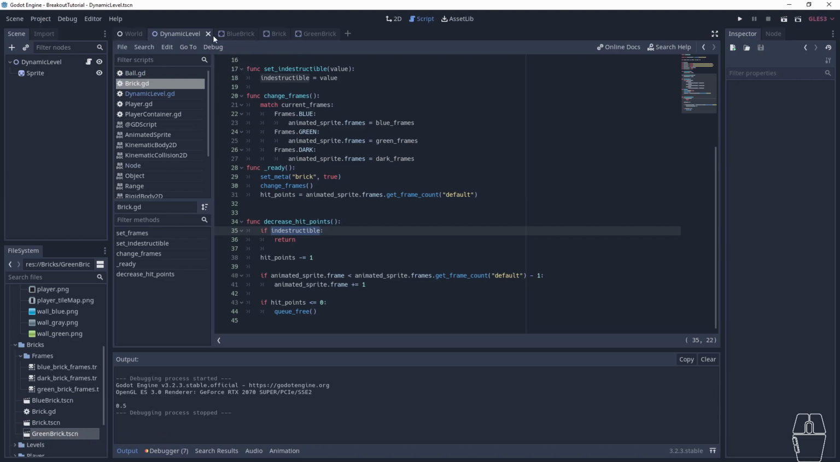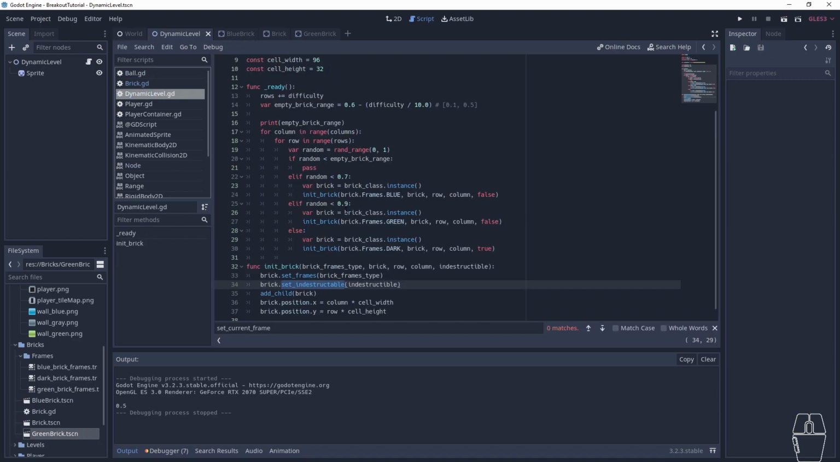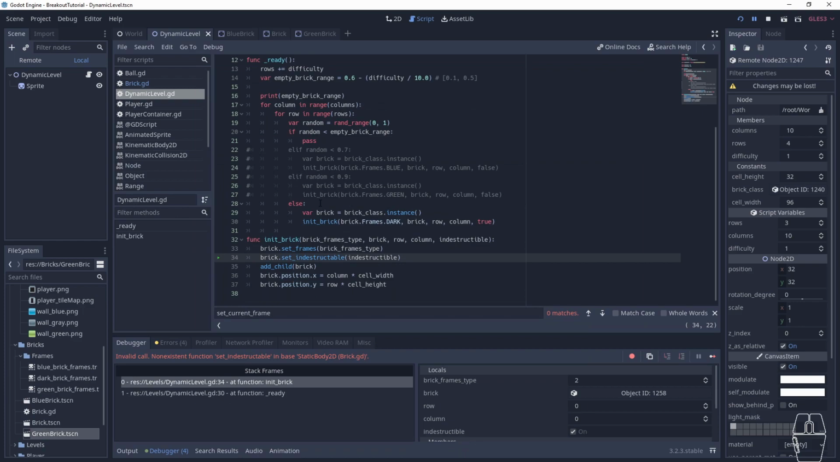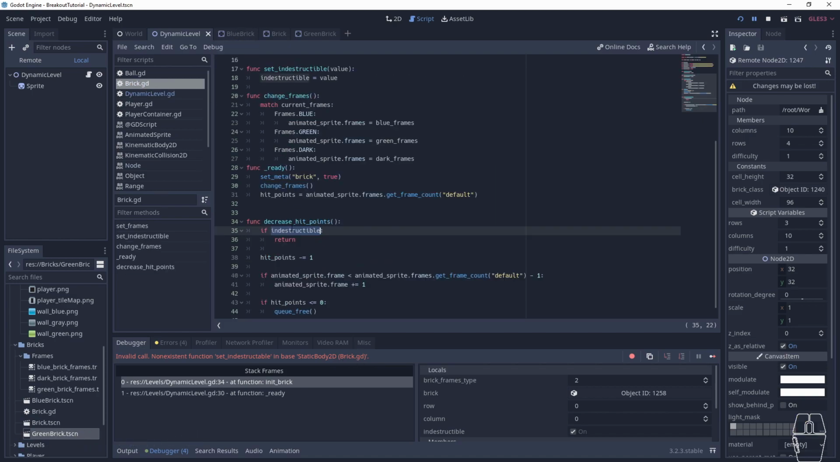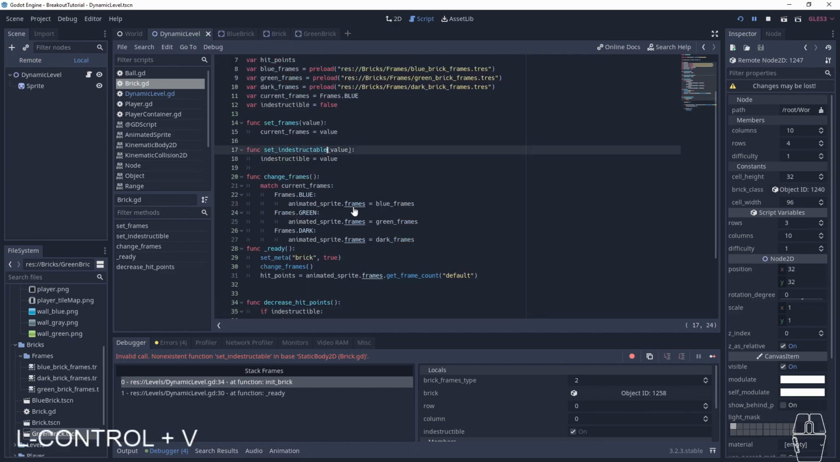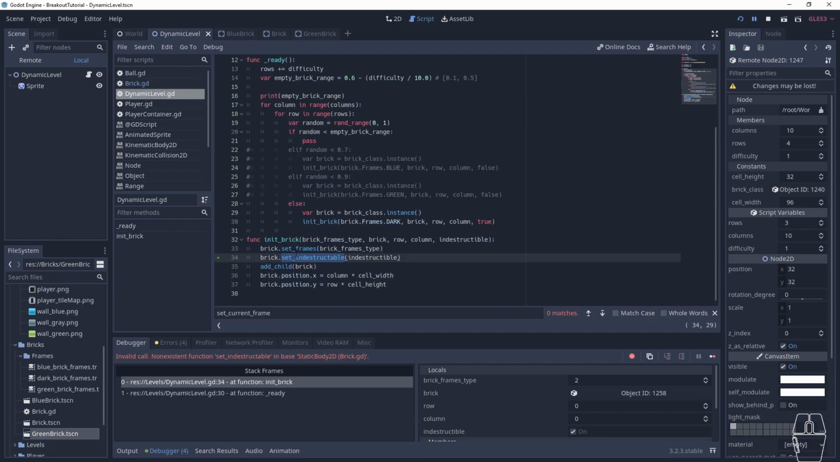So let us go to the dynamic level and comment out those. I think it is Control K, the shortcut for multi-line comment. And right now we only add dark bricks. Okay, what does it say? Non-existent function set indestructible in static body 2D. Didn't I just add it? Maybe I have a typo. Okay, I think I have a typo, but I think the typo is here.